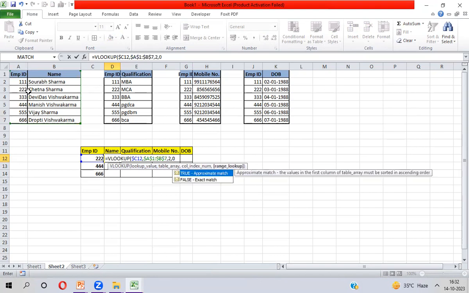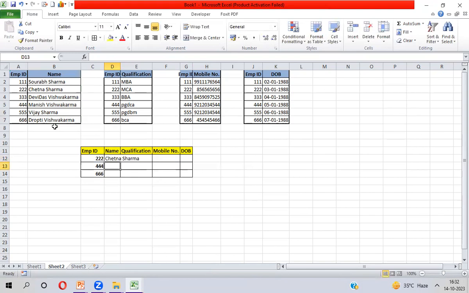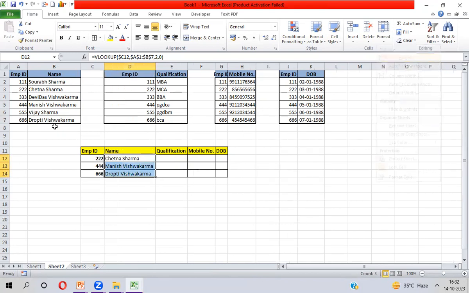Why am I taking comma 2? From employee ID, the second column is name. Bracket close, enter. That's fine. I'm getting the employee name here. But I'm not getting qualification here. So how can we take qualification? Again, you will have to apply VLOOKUP. Again, you have to apply VLOOKUP to extract the mobile number. Again, you have to apply VLOOKUP to extract the DOB. But I don't want to apply VLOOKUP multiple times.